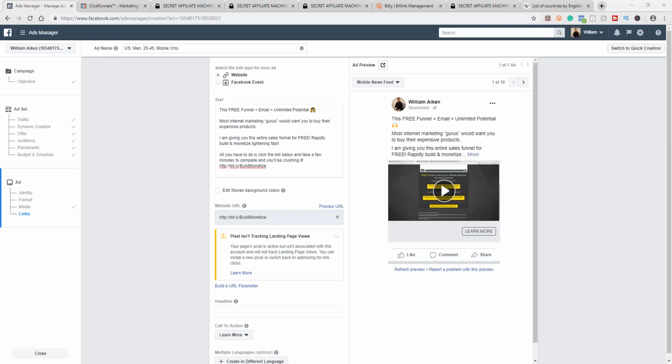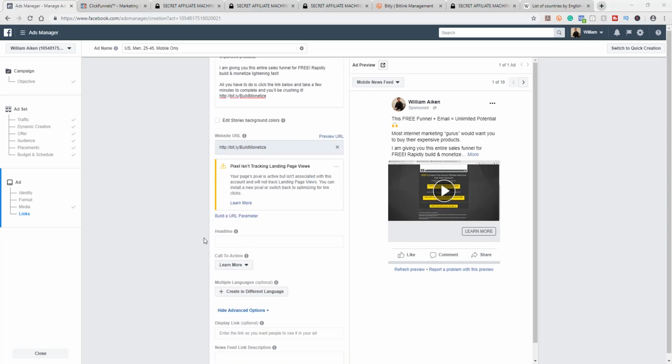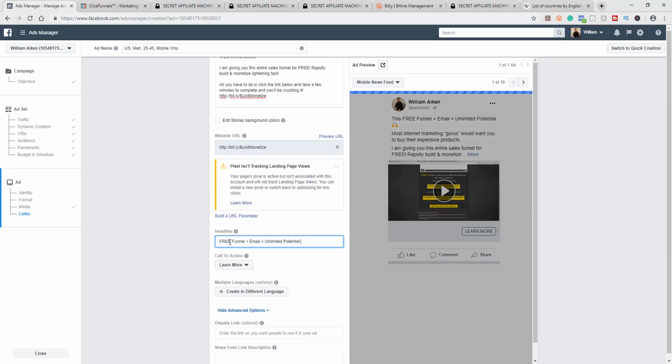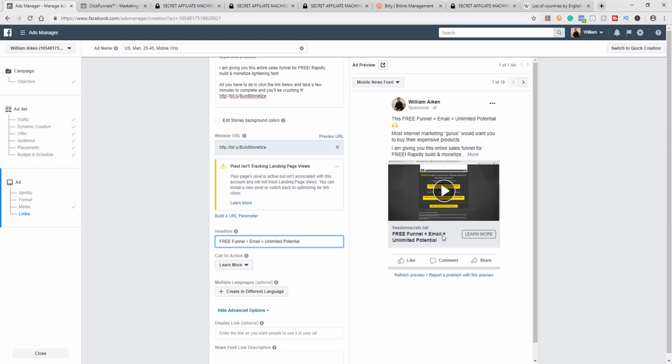All right, let's go for the headline. We're going to do, let's see if that'll fit. It might not fit. Nope, it didn't fit. Free converting funnel. That doesn't seem very exciting. Let's try.